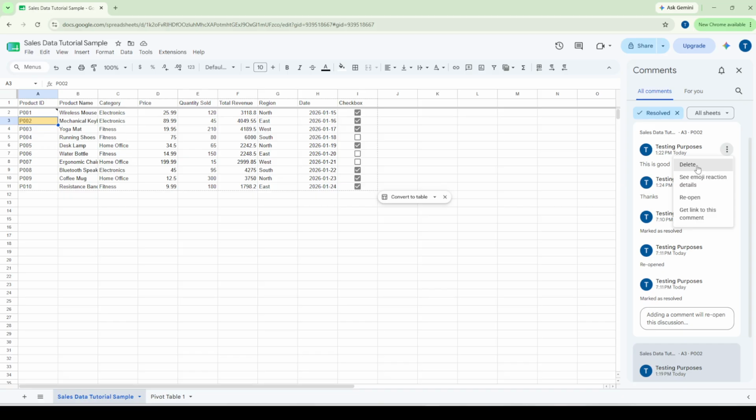So let's quickly recap what you've learned today. You now know how to resolve a comment by clicking the check mark on the pop-up box, how to reopen a resolved comment from the comment history panel, and how to permanently delete a comment that you own. Managing comments in Google Sheets gives you much better control over collaboration, keeping your spreadsheets clean while preserving the conversation history when you need it.